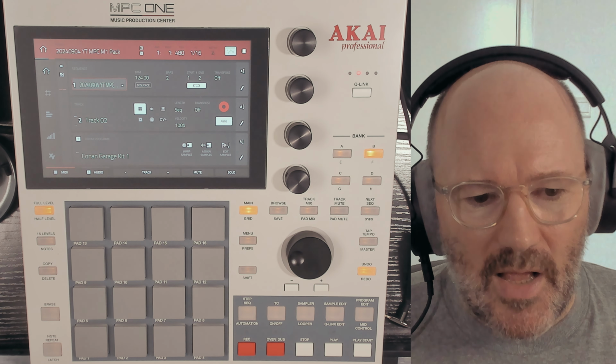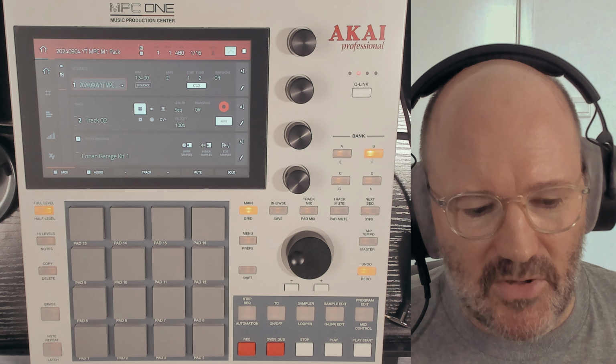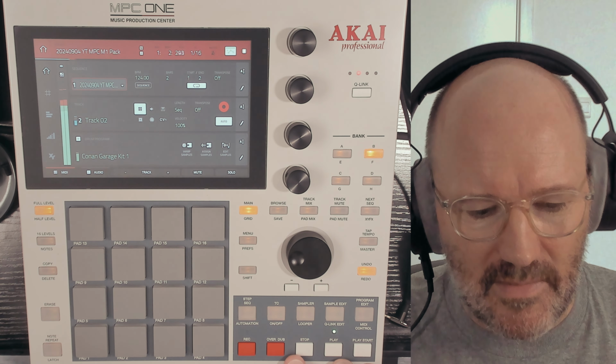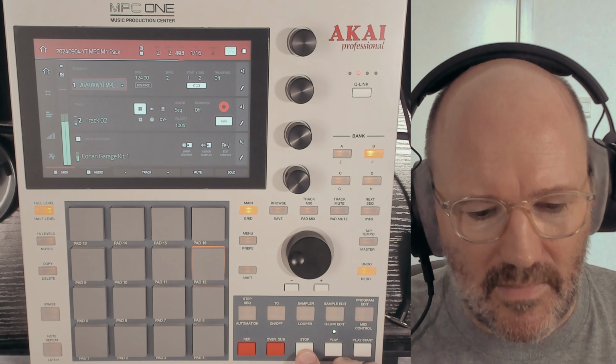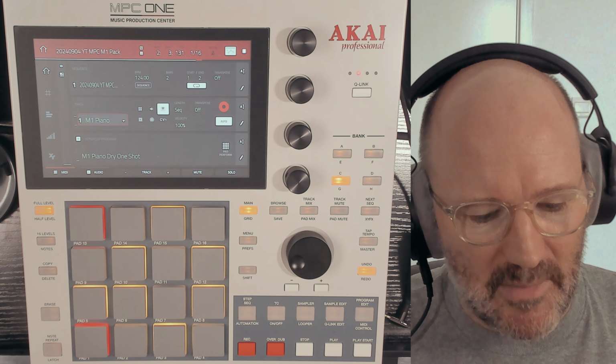Okay, let's say that's our beat done pretty much. I mean, fairly simple, straightforward house beat. It's got enough going on. So now the magic. Let's jump back to the piano.